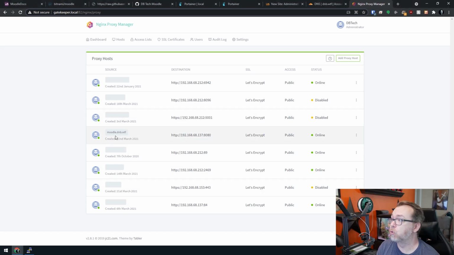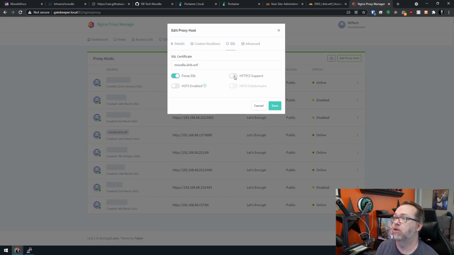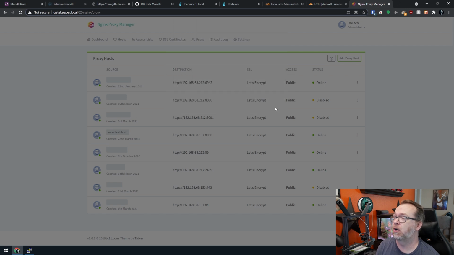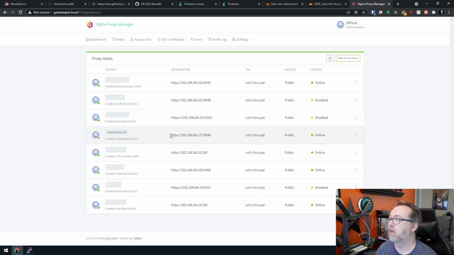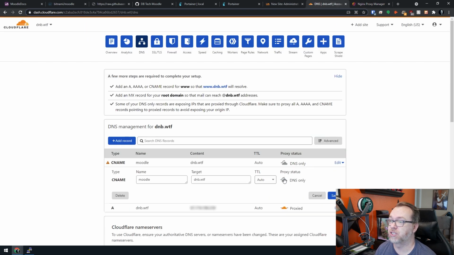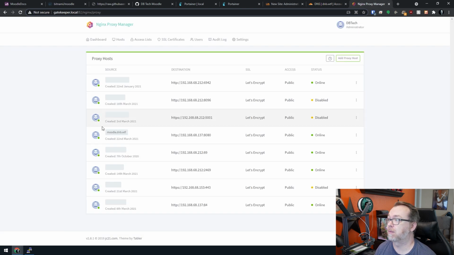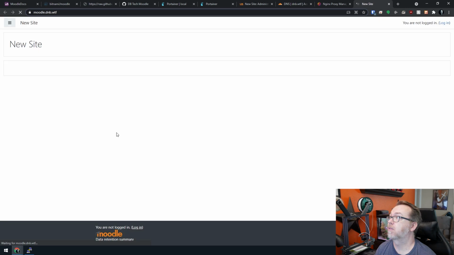Okay, so now we've got Moodle set up and working here. Of course, there's a couple of little things we need to do. We need to go back into here and reinforce those, because that's just how NGINX Proxy Manager seems to work for me when I do it that way. So that should be good. And then what we can do is come back over here to Cloudflare and change this to Proxy instead of DNS only. And then we should be able to click right there.